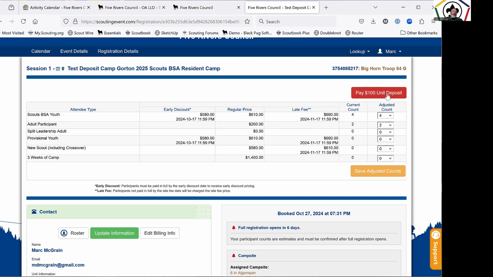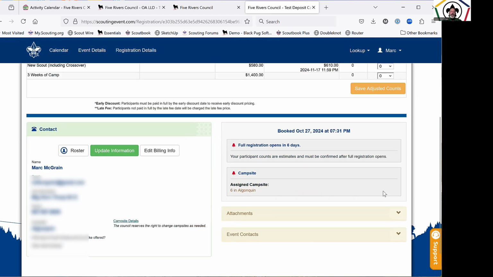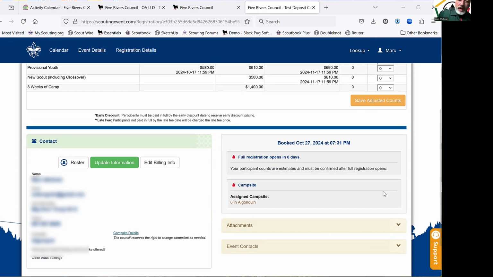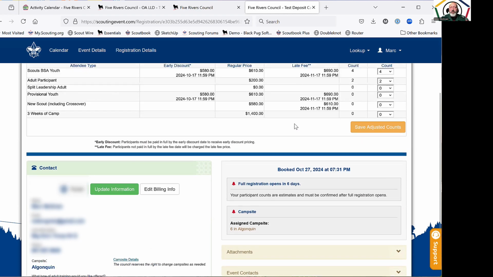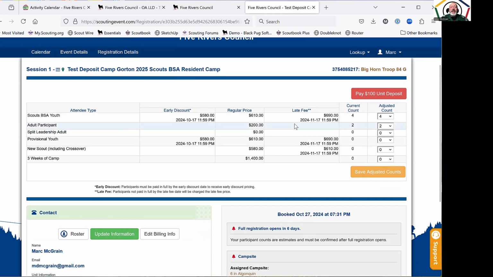However, let's say more people are coming. You can come back into your registration and you can adjust these counts and save the adjusted counts. And you're fine from there. After the payment of $100 has been made, you can make the adjustment and be good. You don't have to go back to checkout again. This will take care of it from here. So this is using the deposit phase.